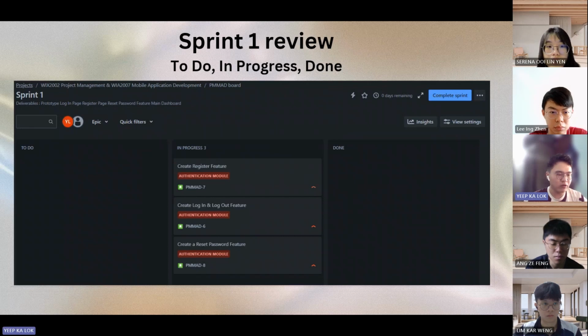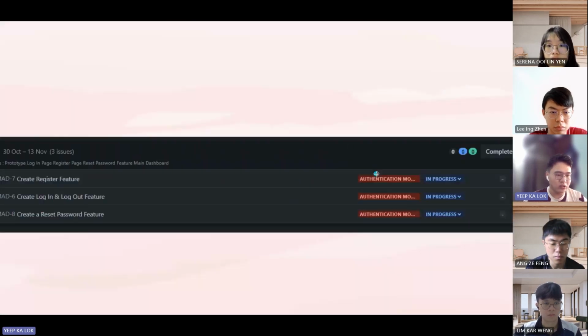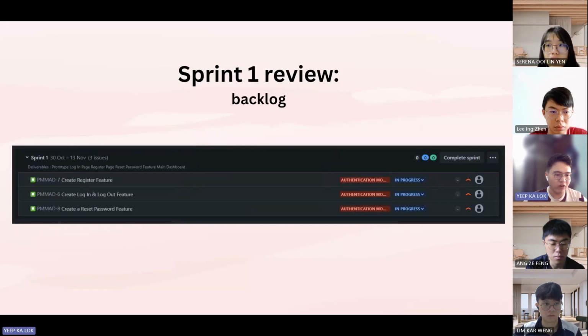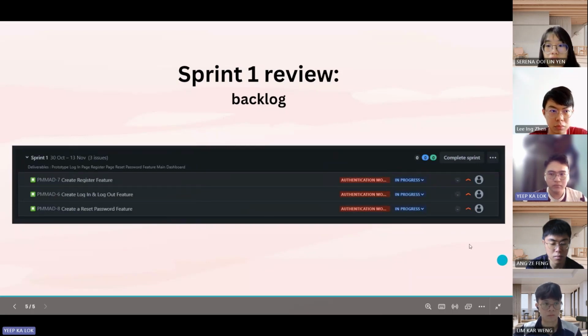Before starting off the sprint review, I will hand the session over to the design lead to brief the overall prototype of our project in sprint one, which consists of 3 user stories.